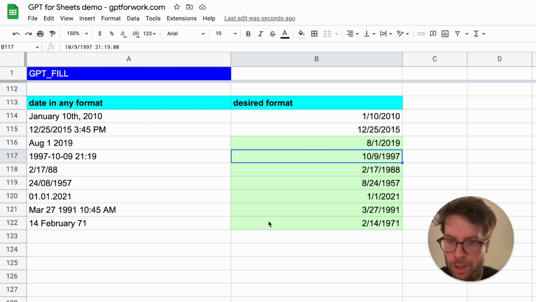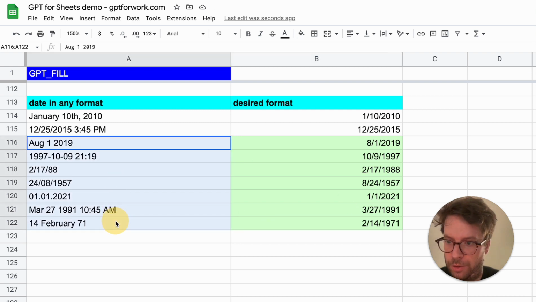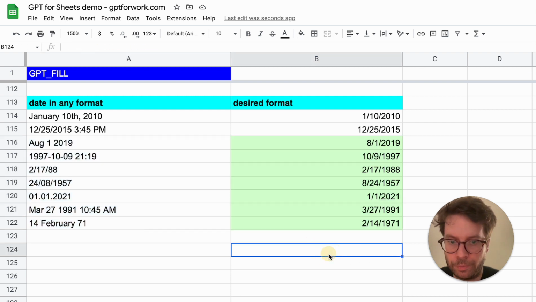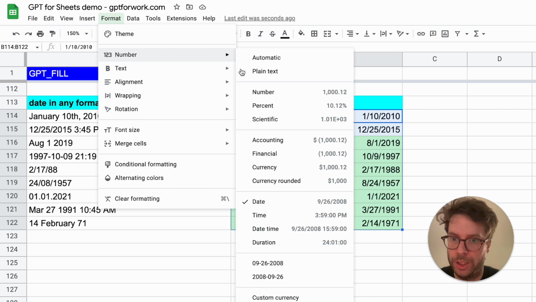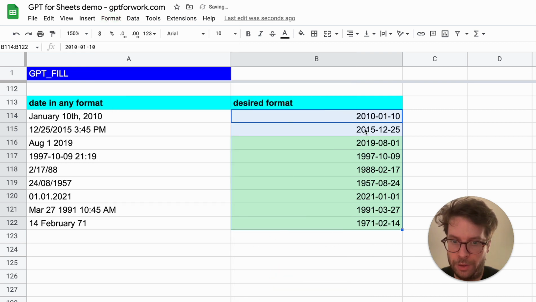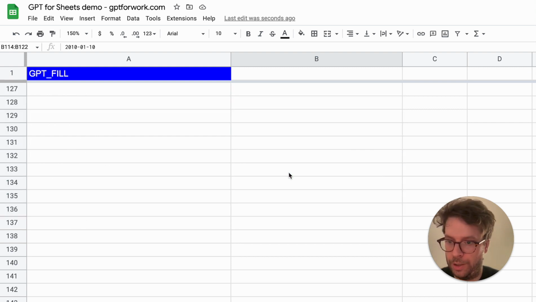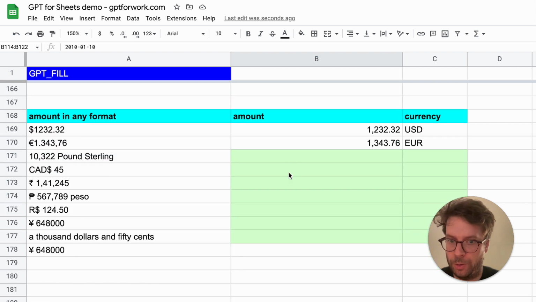Okay, there we go. As you can see, with all the varied formats, it worked perfectly. And you can actually check that these are real dates, because if now I use the formatting feature of Google Sheets, and let's say I want the dates in this format, it converts all of them to this format. So they are real date objects on which you can work. That's really good.